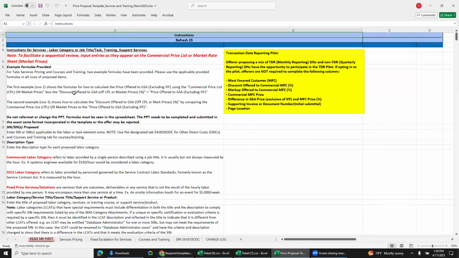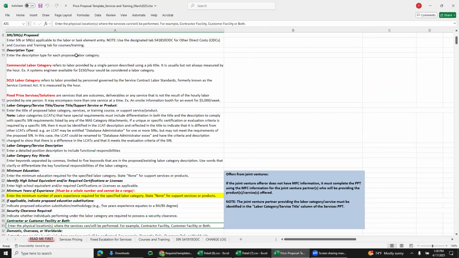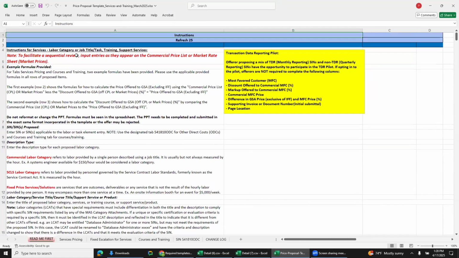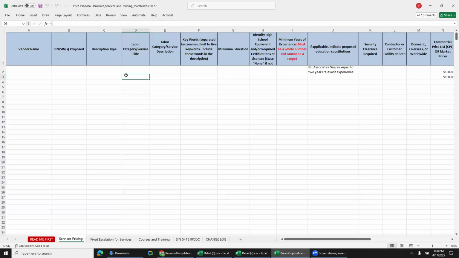Here's your Read Me First instructions. They're very, very detailed, so make sure you go through it all and read each and every row and understand what your requirements are. And remember, there are different requirements for most favored customer versus, or sorry, TDR versus non-TDR. So here's where you're going to put your pricing. And this is your first example.